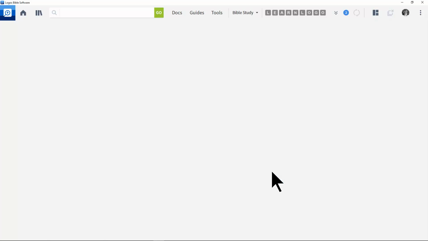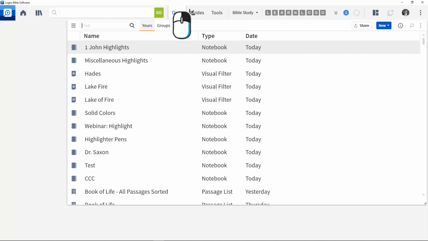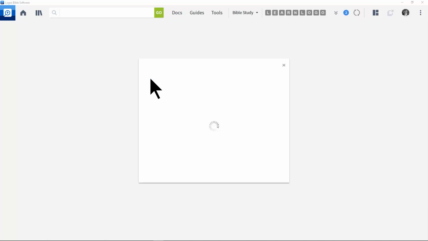Let's go ahead and click Docs one more time from the main menu located here. There is one other way to share documents. Go ahead and right-click on the name of any document in your document list. I'm going to right-click here on 1 John Highlights. Notice the various options in the menu. We can open the document, open in a new tab, open in a floating window, share, duplicate, and delete. Let's go ahead and choose Share. We have now returned to our Share Options window. Go ahead and click on the X to close this window.